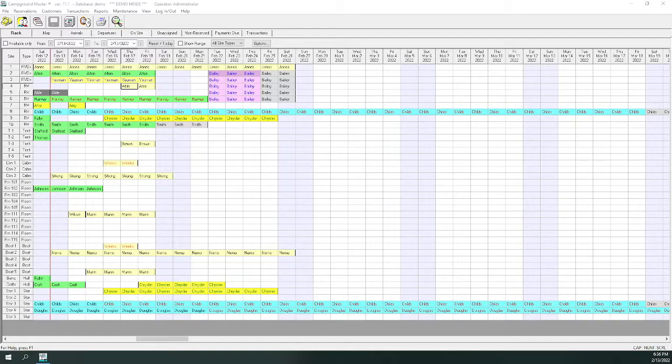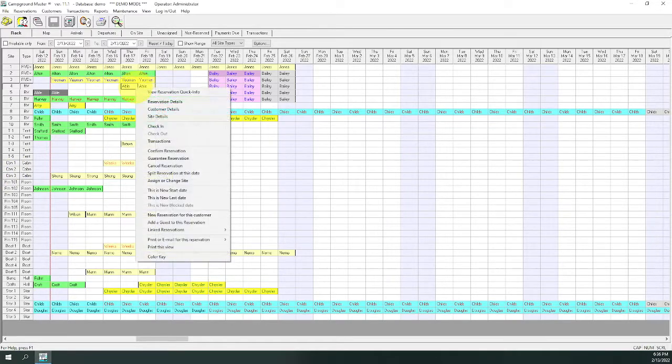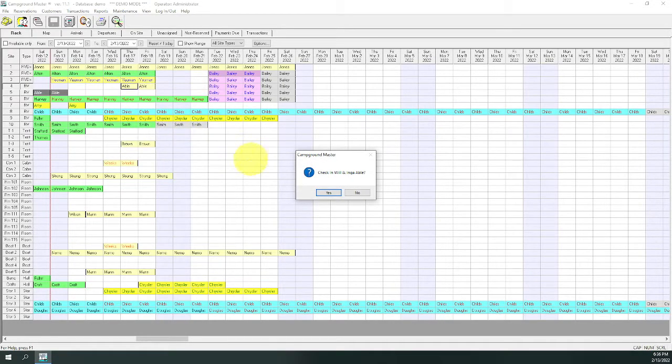Since Campground Master knows that you don't normally check people in until they're here, you can save a step. Right-click on Abel's reservation. On the rack, it doesn't matter which part of the reservation for this operation, this menu will appear. Click on Check In and the prompt will appear. Click Yes or press the Enter key.